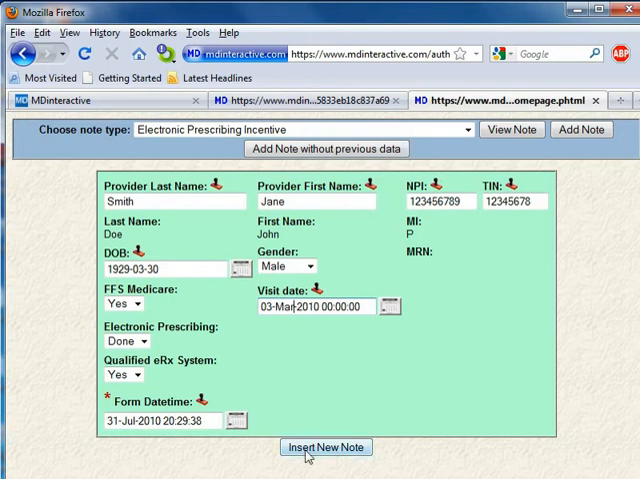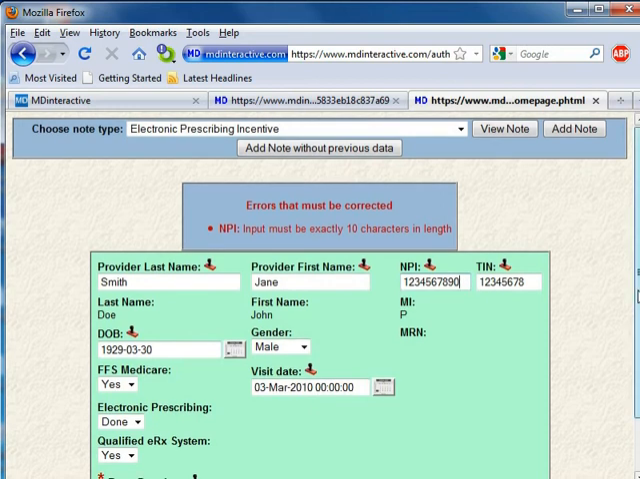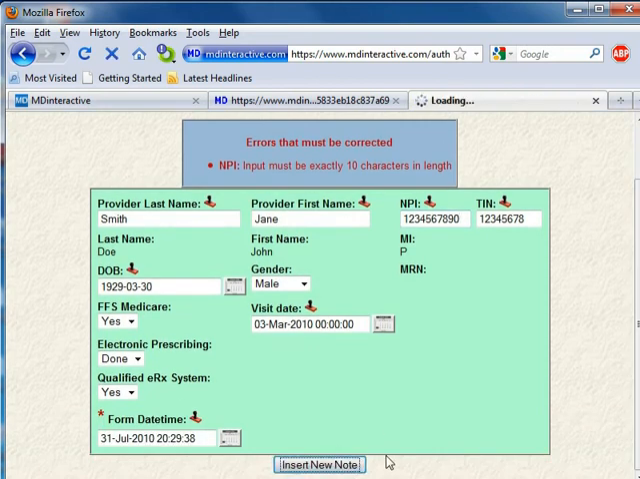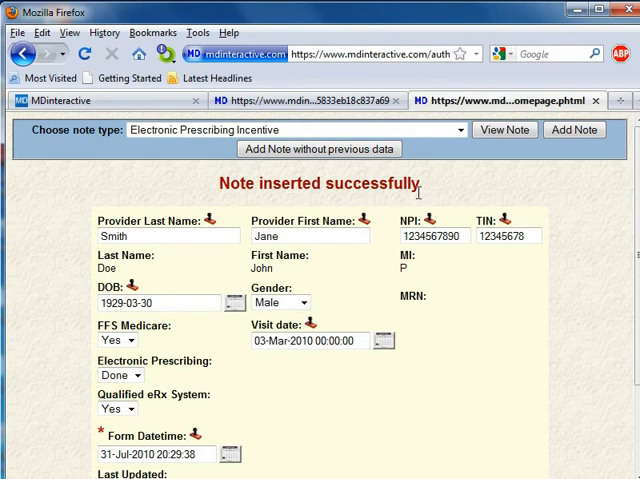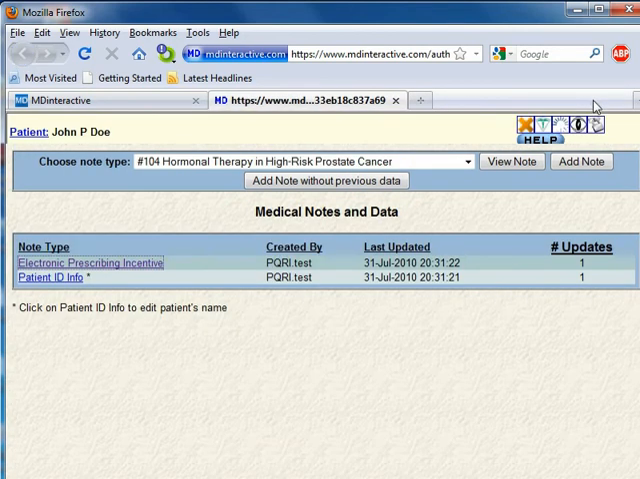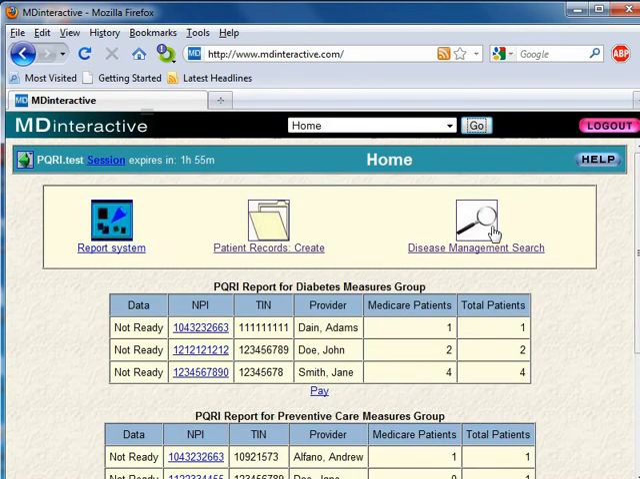Now we'll click Insert New Note after double-checking the information. We can correct any errors that we find, then click Insert New Note. Now the note has been inserted successfully, and we've added another visit date for the patient with another electronic prescription. Now we can simply close out these boxes and return back to home to either input a new patient or search again.